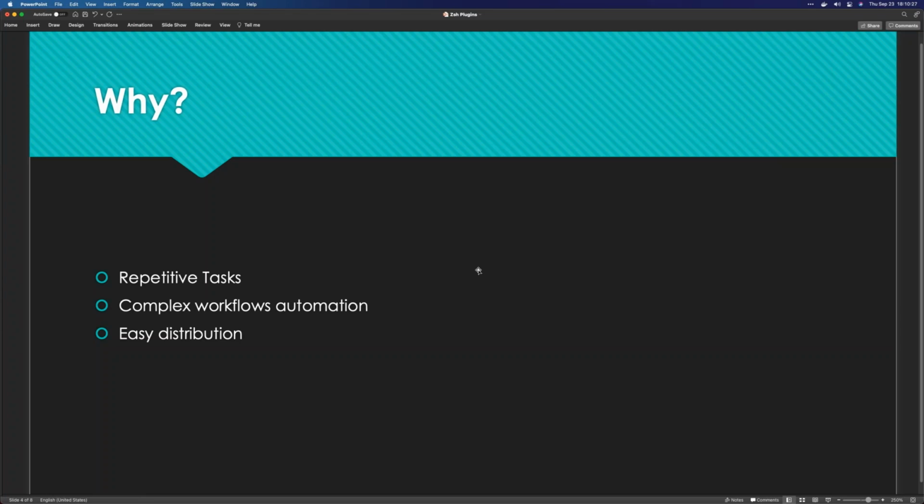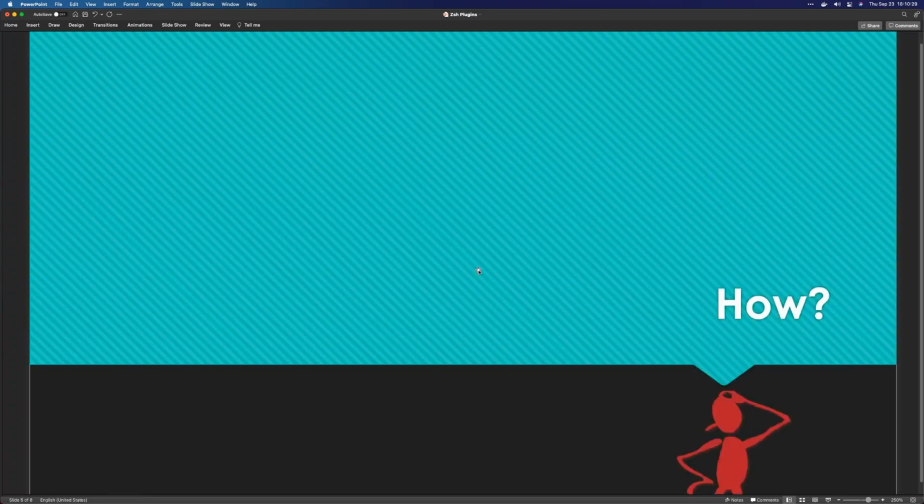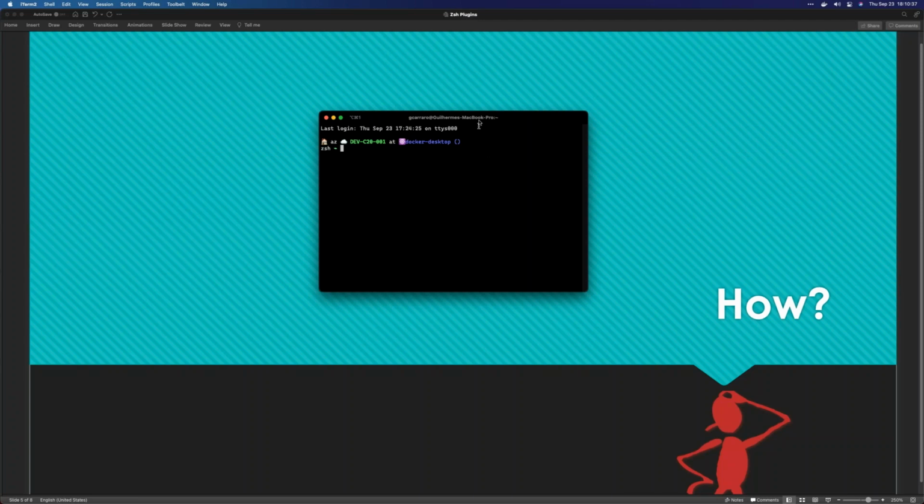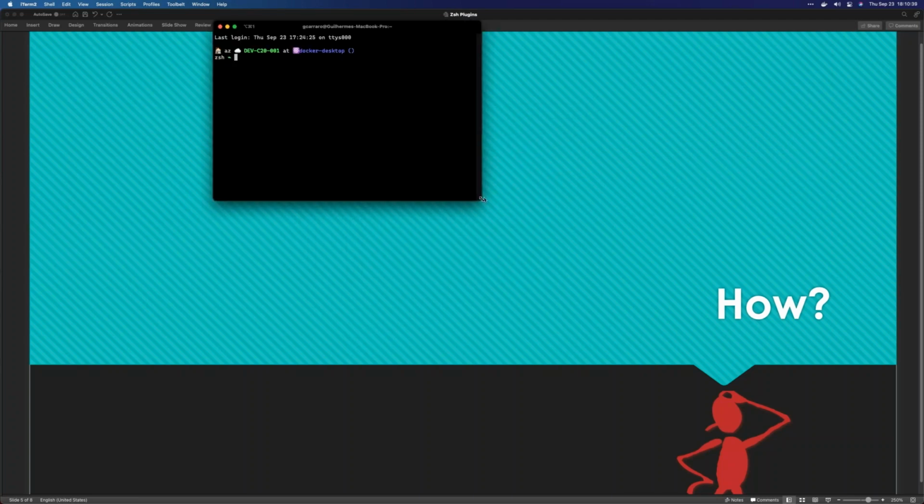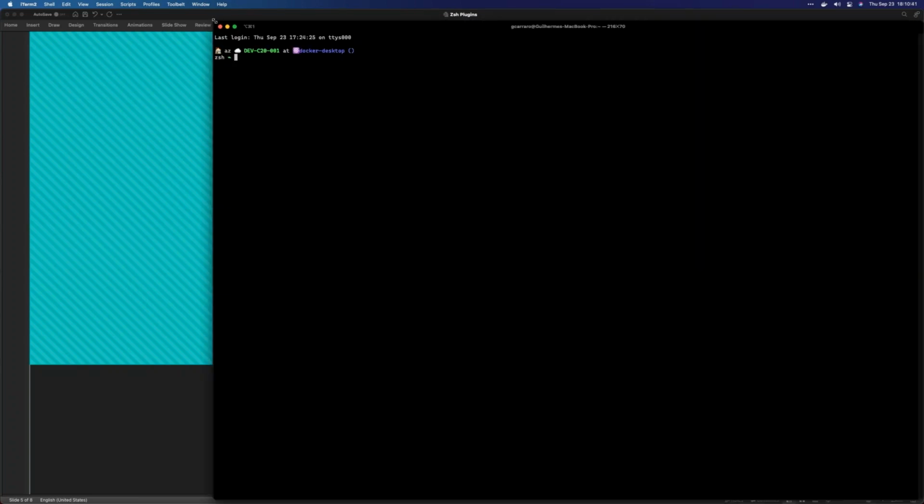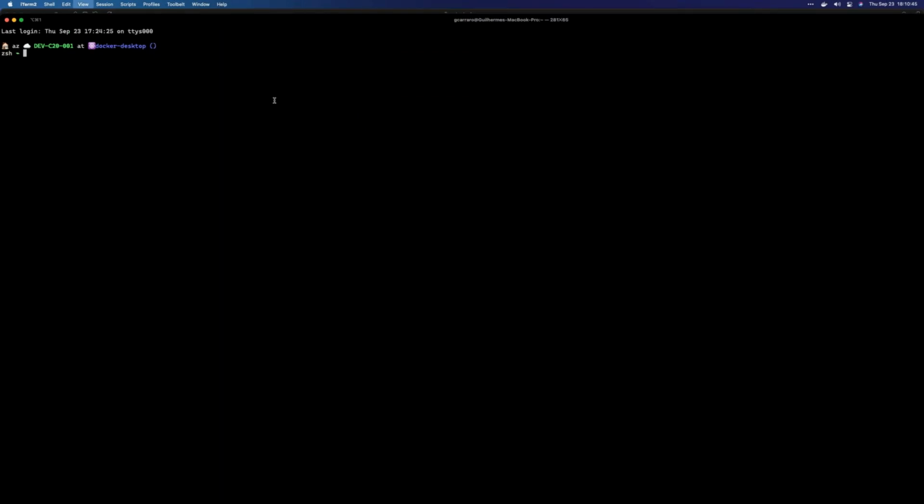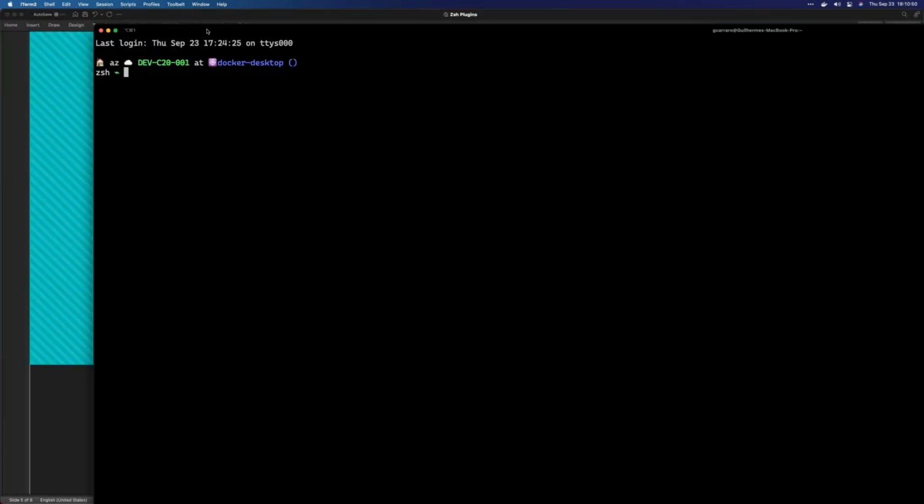Now, how, you might ask? This is almost the end of my slides, and I'm going to go back and show you how it actually works. So I'm going to open my terminal here real quick. This is a template that I have for ZSH, and I believe the terminal is a little bit too small. Let me know if you guys can see it all right.